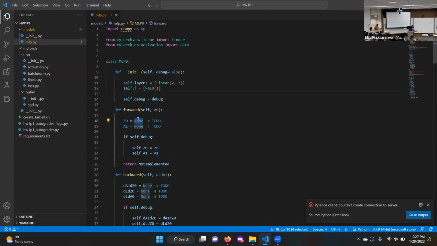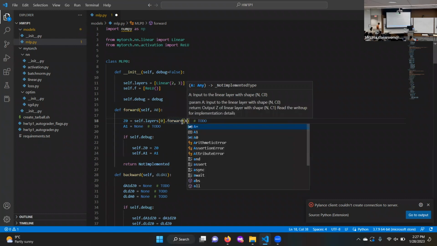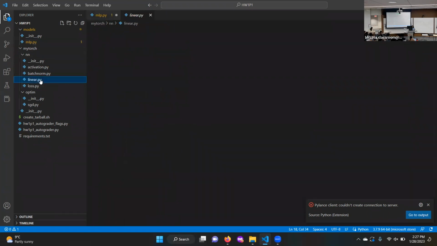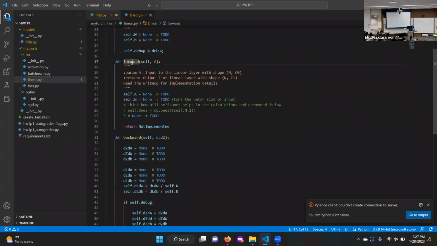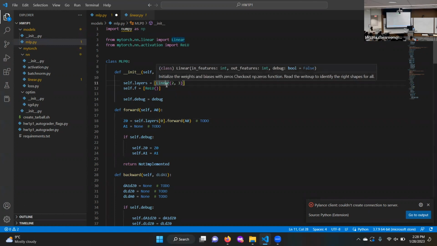Let me just write it here. So how will you connect it? You will just call the self.layers first layer here, and you can call the forward function, wherein the input for the first layer will be A0. This forward function you will already have implemented in your linear.py file. So basically, the instance of this linear layer will call the forward function.